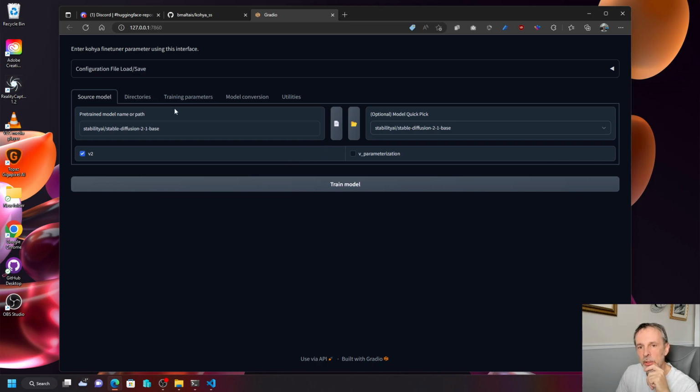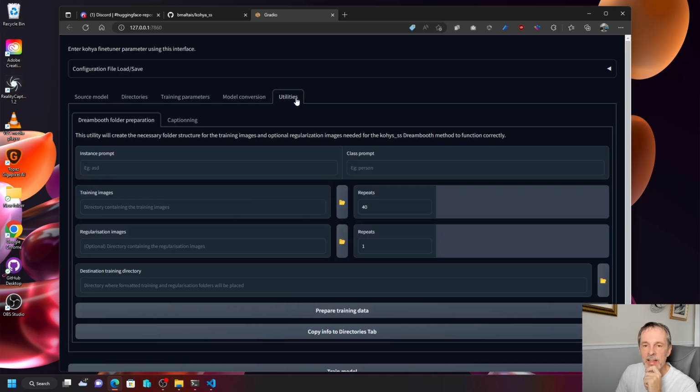And the next thing you're going to want to do is go under utilities. This is where we're going to structure the actual folder requirements for Kohya SS, because Kohya SS has some fairly strict and obscure structure required to train, and this here is going to prepare everything for you, so you don't have to understand and worry about how to actually name the folders, structure the folders, and whatnot.